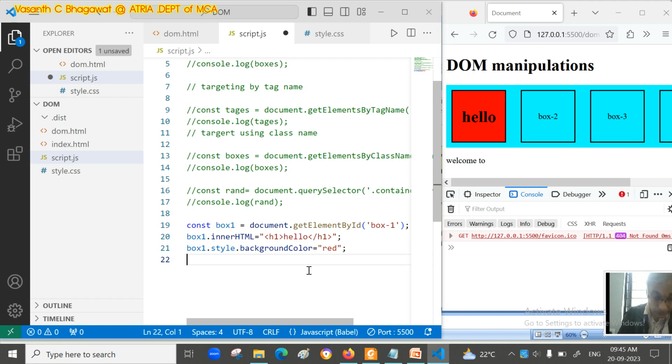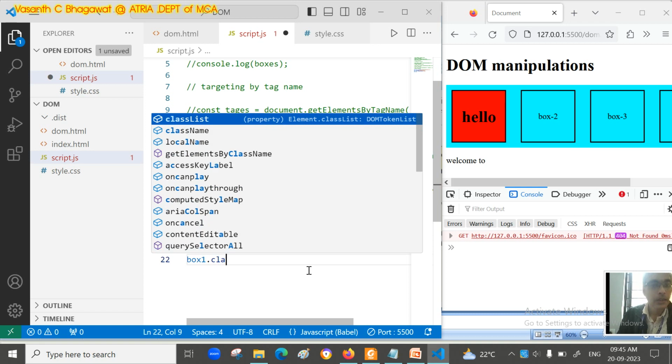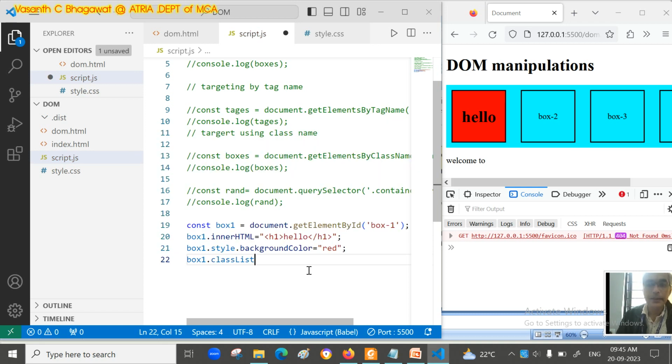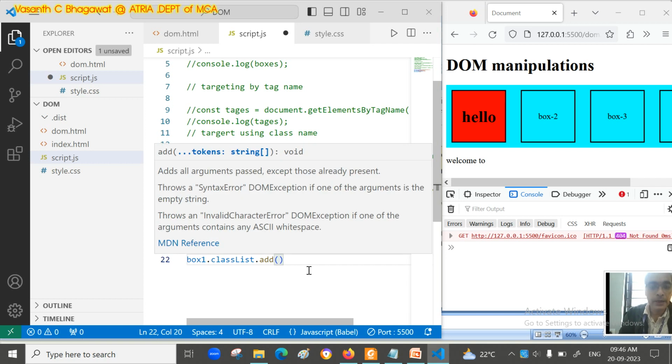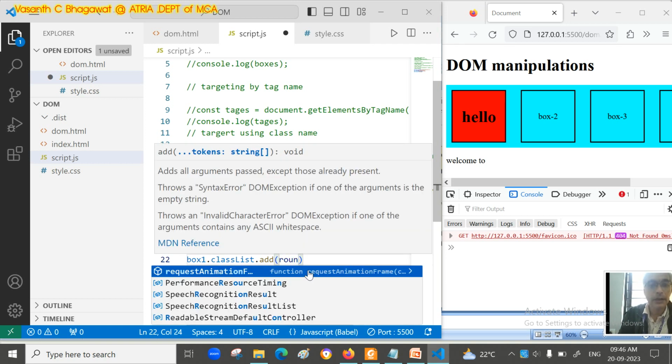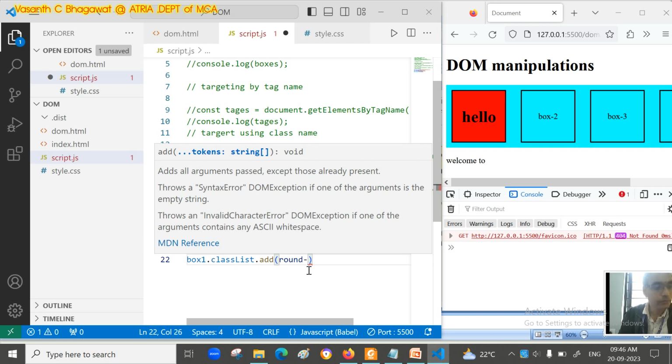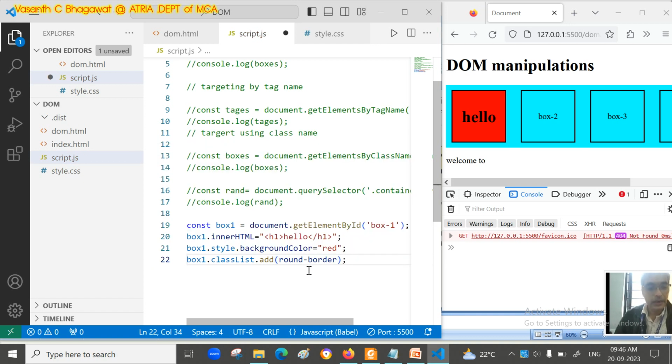So already we have accessed our box1 properties here. So we'll go to box1. Now we have something called classList here. This class list is going to give me the list of all the classes present in that particular container. So with this class list, we are going to add a new class. We have a method called add. Which class do we want to add? We want to add round border, the new class we have created. So we'll add a new class round border.